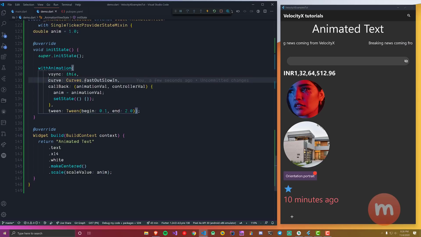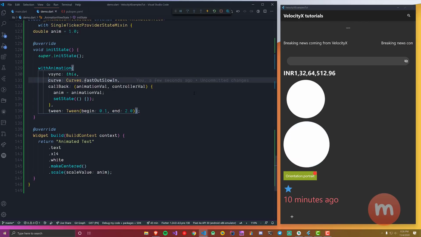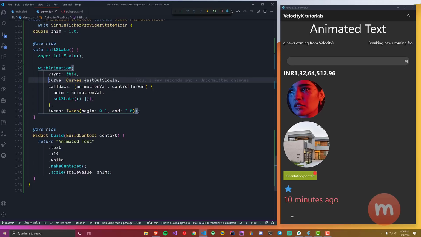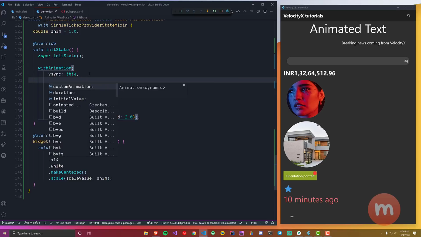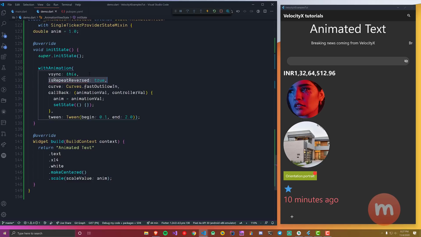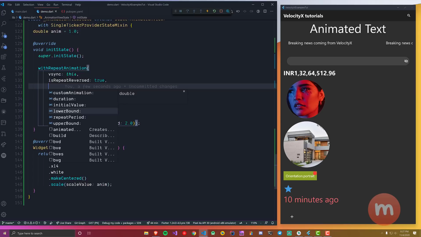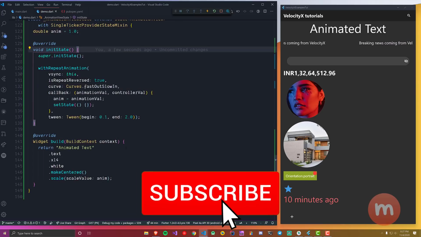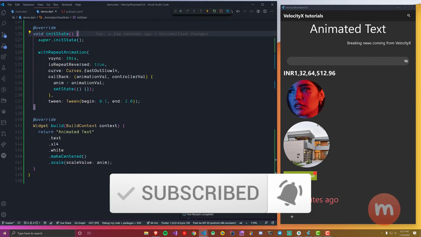Like now if I use withAnimation, then obviously the animation will happen only once in the forward direction and nothing else will happen. So you can use withAnimation, you can use withRepeatAnimation, and then you also get some more properties like duration and initial value with withAnimation. With repeat animation you get more values, like if you want to set a lower bound, upper bound, or repeat period, that is, what should be the period of that repetition, right? So you can do that. I hope that you will enjoy this particular way of writing animations.